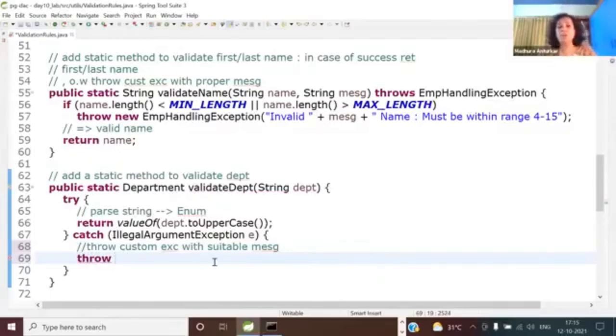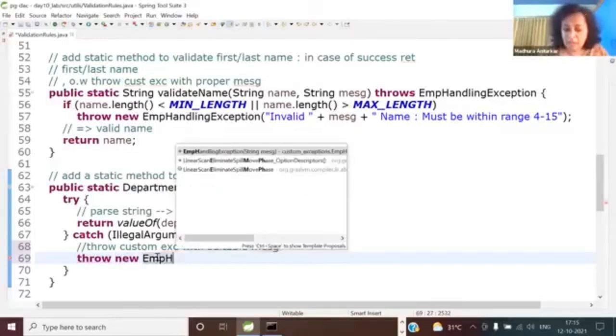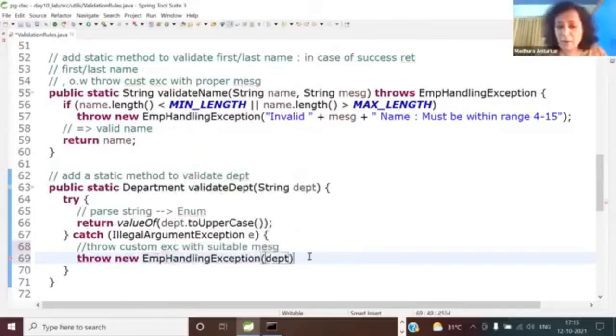What is it you want to continue? Because it's your lab session. Okay, so throw new employee handling exception is what Yogesh has suggested. So here, throw new, you have that same exception, employee handling exception. And what will be the error message you will supply here? Invalid department. Okay, so sorry.